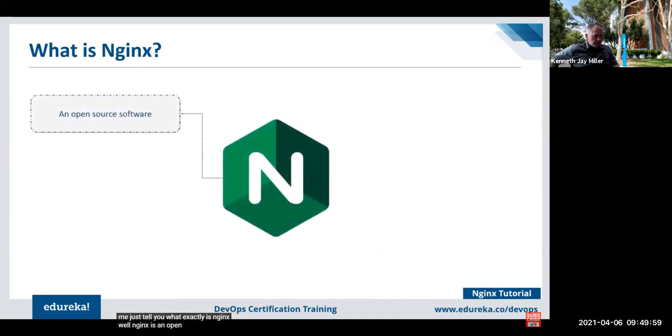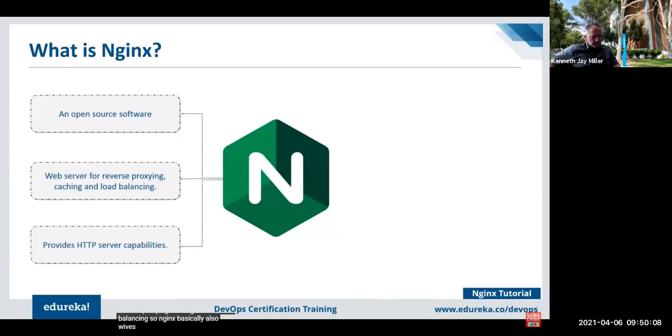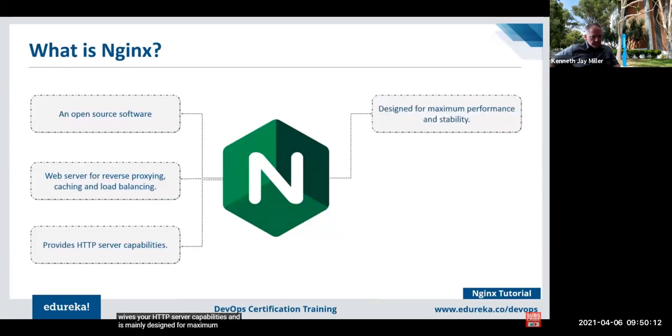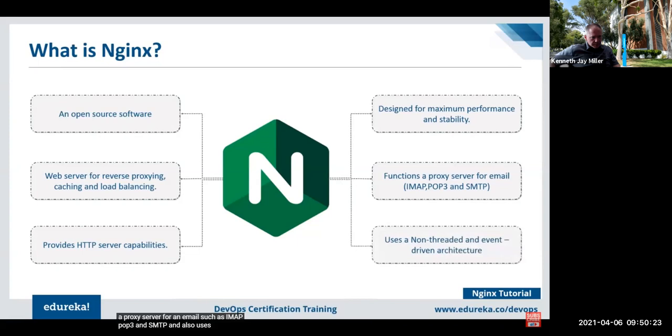Well, Nginx is open source software. It's basically a web server used for reverse proxying, caching, and load balancing. Nginx also provides HTTP server capabilities and is mainly designed for maximum performance and stability. Apart from that, it also provides functions for a proxy server for email, such as IMAP, POP3, and SMTP, and also uses a non-threaded and event-driven architecture.